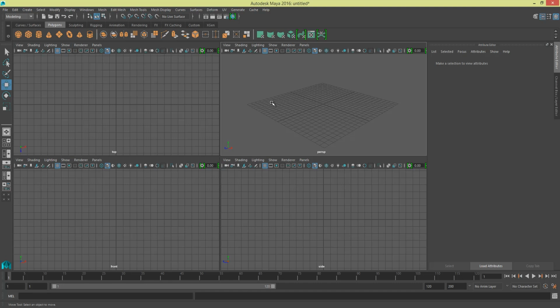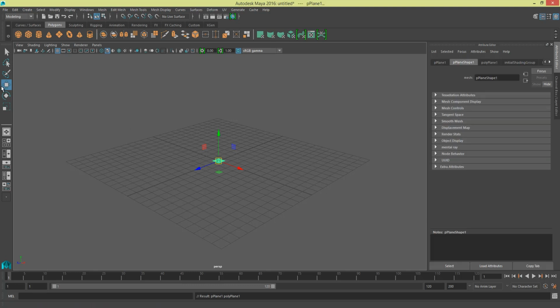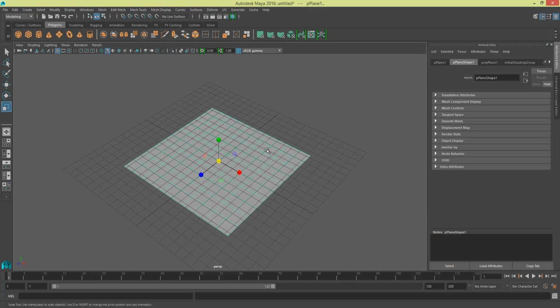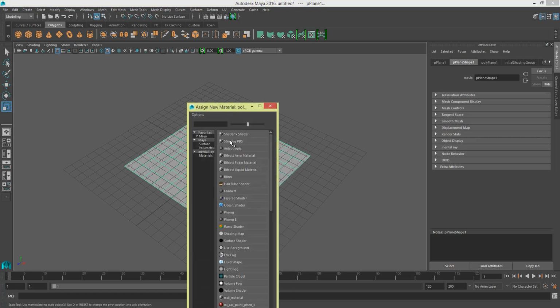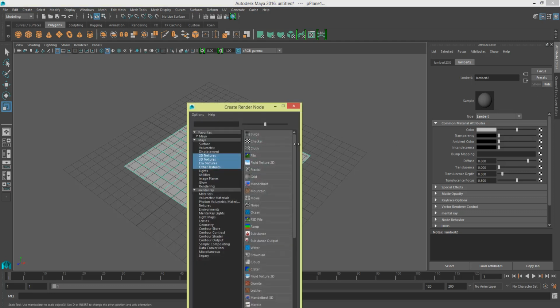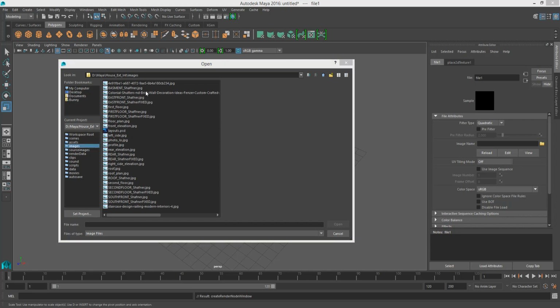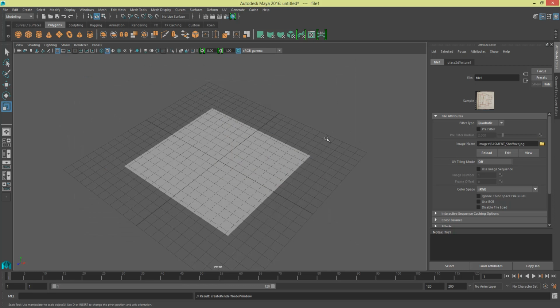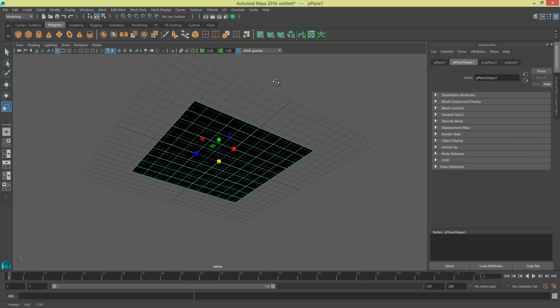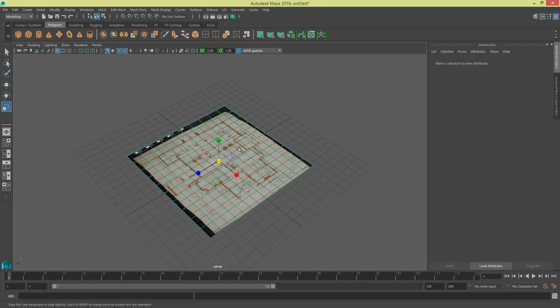Now, before Maya 2016, to import an image plane, what you would normally have had to do is create a polyplane, increase it out like so, and assign a new material to that. In Maya, you go to your Lambert, then to your color, and you go to file, and you go into your images here. Just for the sake of it, we'll go with this one. Your texture here, there we go.